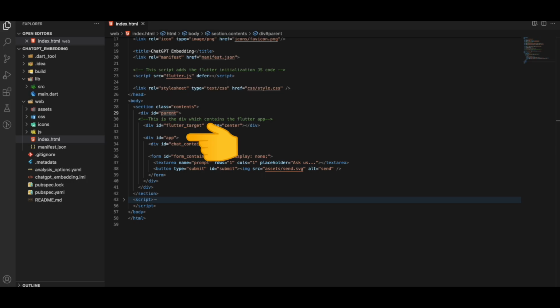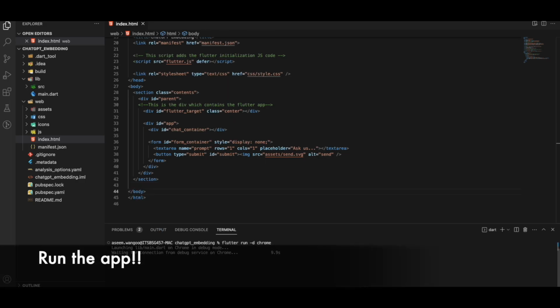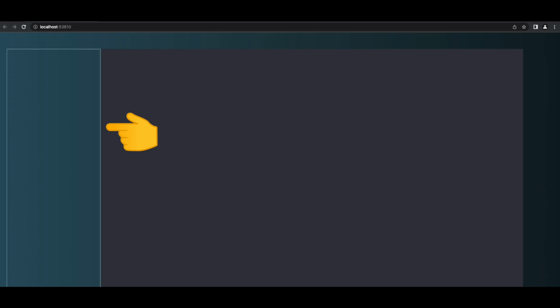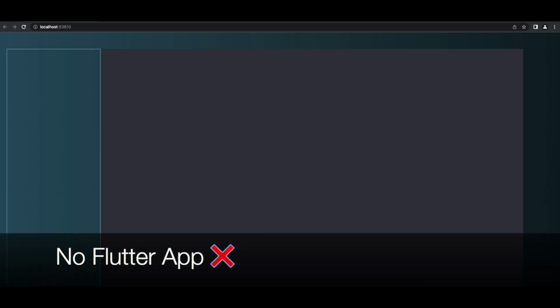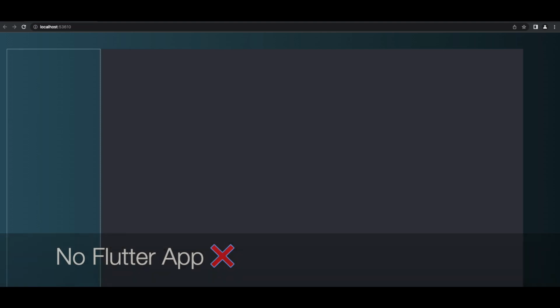And the second div is with the id app, which will have our ChatGPT UI. Let's save our progress here and try to run the app. So after running, we see that on the left hand side, we have the designated area for Flutter app, and on the right hand side, we have the area for the ChatGPT UI. But now we don't see the Flutter app at all, so let's fix that first.